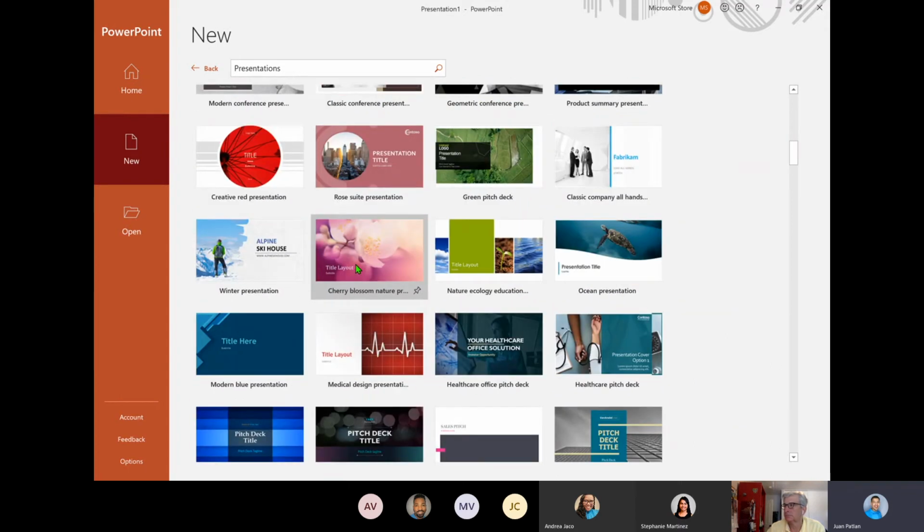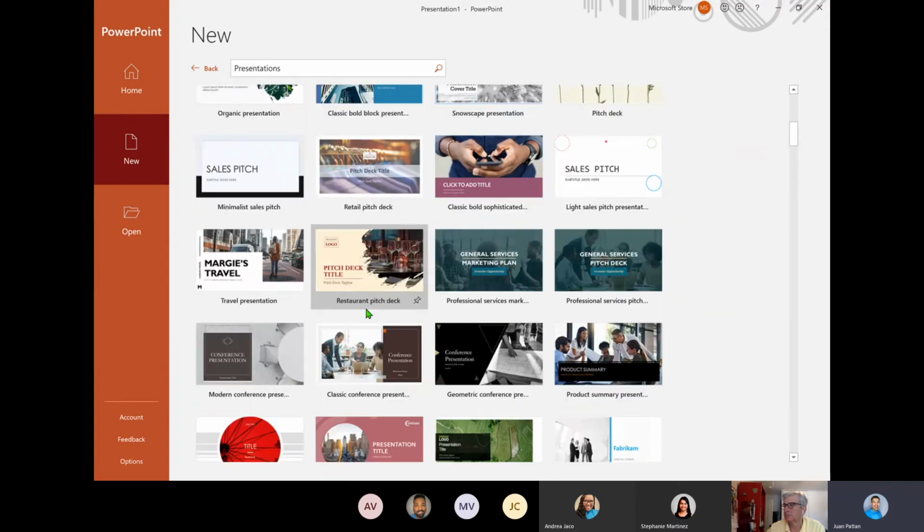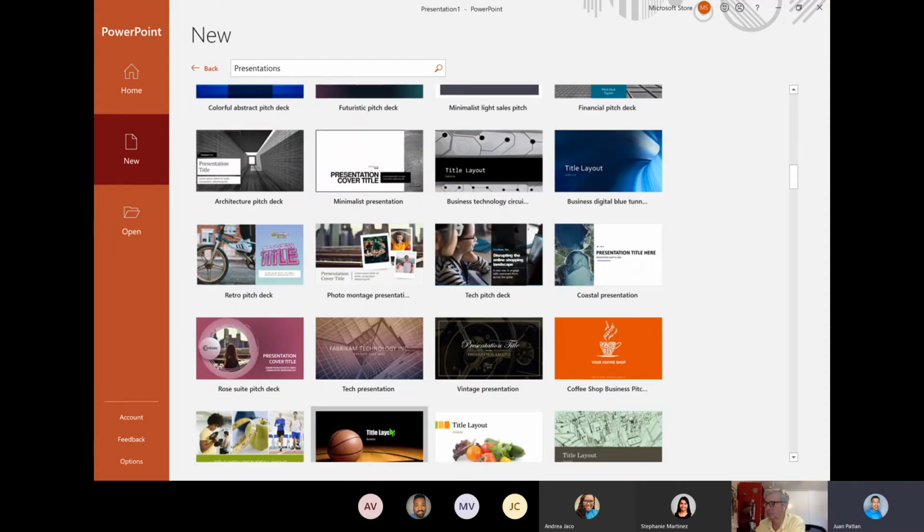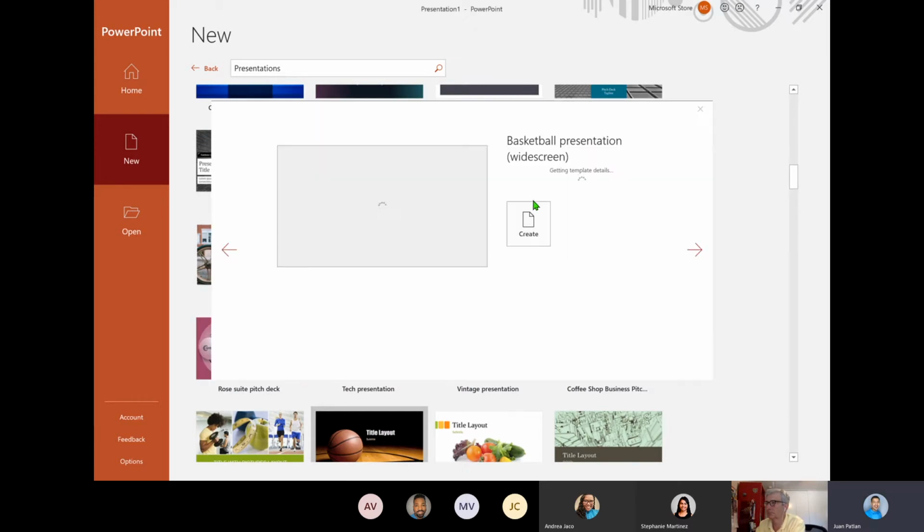So I'll choose one just to showcase. Let's do the basketball one. I'll choose this basketball one. And I'll hit create.